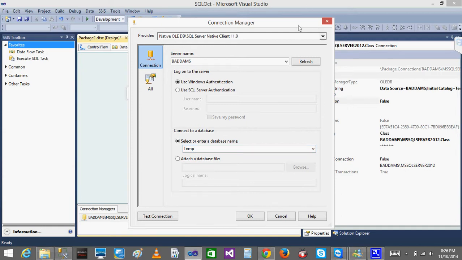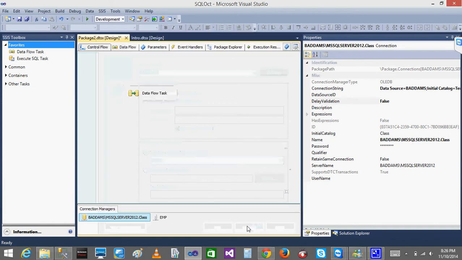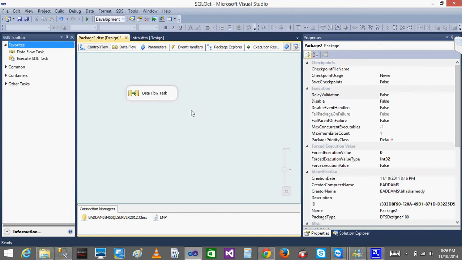So it is automatically changed. When you change the connection properties, that one will be changed. That is one way to do it, but no one will do it this way. This is the hard coded one. It's not a practicable one.